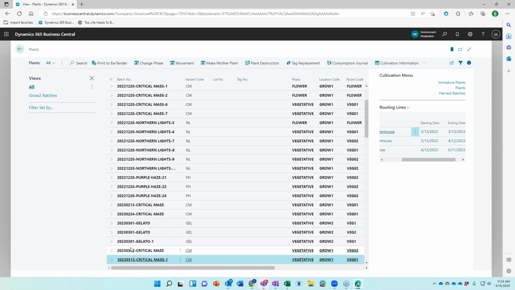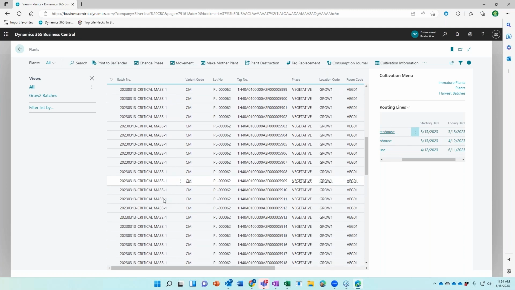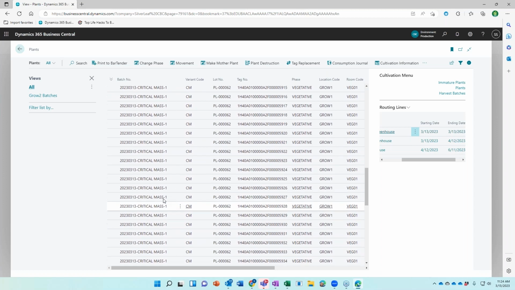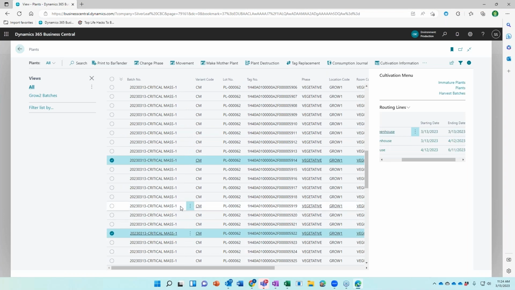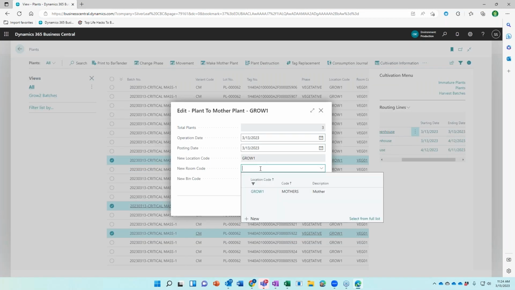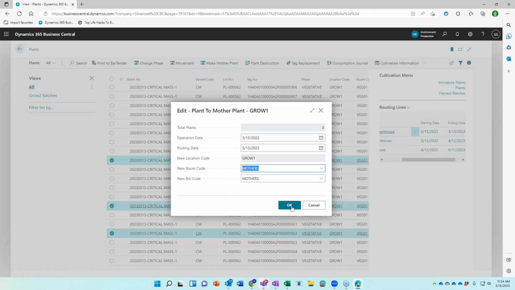If I open this to see my batch, I can see all the plants in the batch. So here's all 65 of the tag numbers. Maybe a few of these are meant to be mothers, so I'm going to go ahead and select which tags are going to be mothers. Again, in our scan worksheet, you could just scan those. And I'm going to hit Make Mother Plant. I'm going to move these to the mother room, and let's say it's, I have to always cheat and check my dates. Let's say it's 3/25 that we're doing that. And we'll go ahead and hit OK.